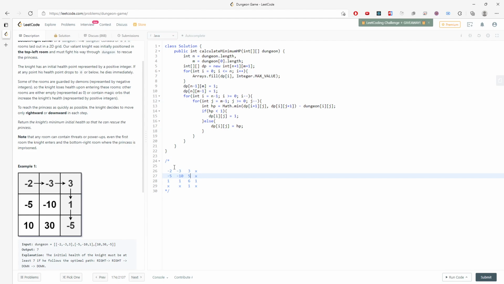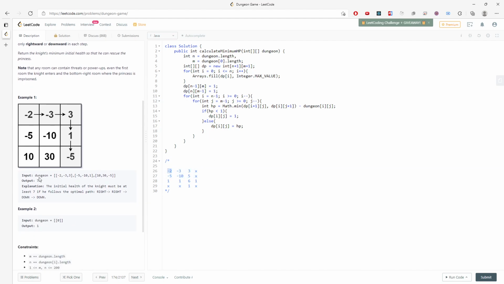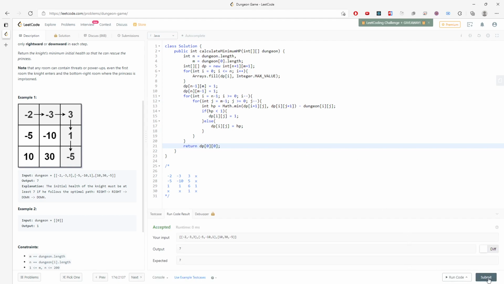When you traverse everything for the rest, you will get the final minimum HP for the top left, and just return dp[0][0]. And this will be it. So let me just run it. Hopefully I don't make a mistake.